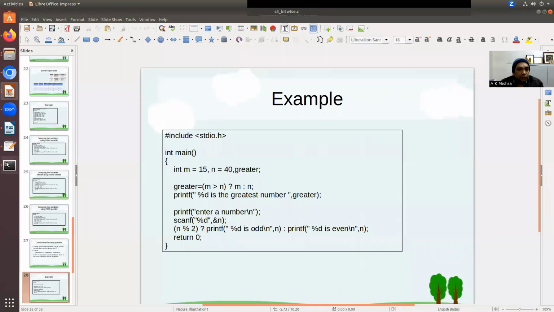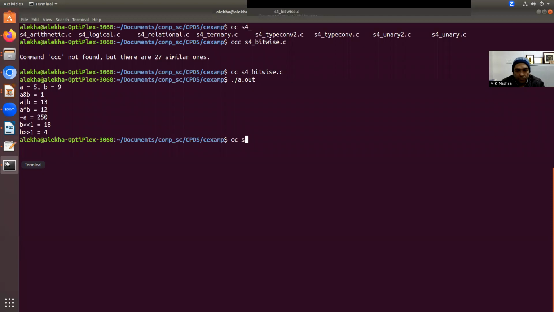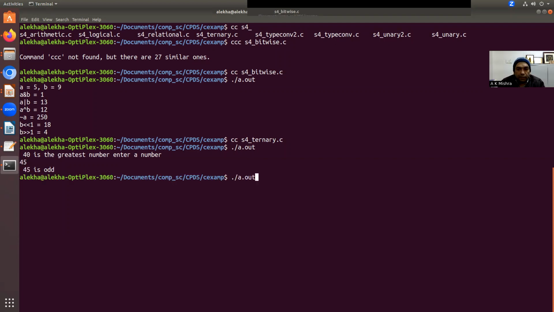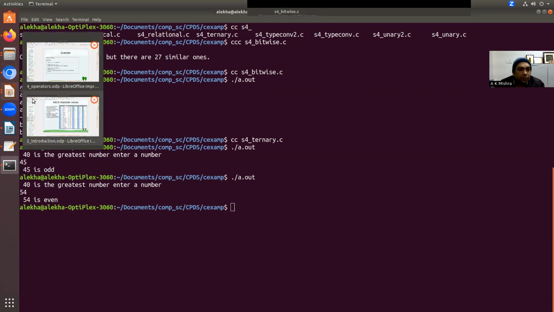Let's run this one and see. Yes, we have to give a number. Let's say I give 45. 45 is odd, right? In the same way, if I give, let's say, 54, 54 is even. So this is where the ternary expression is evaluated.